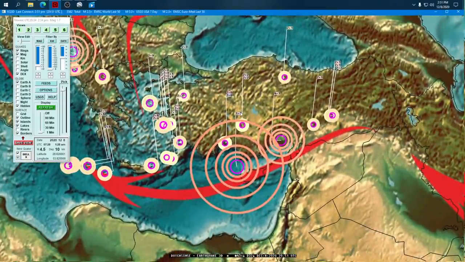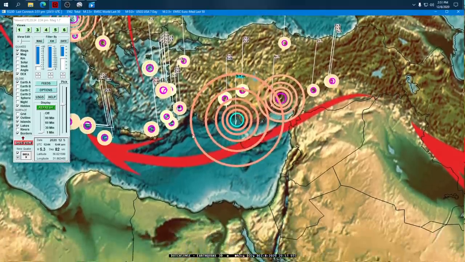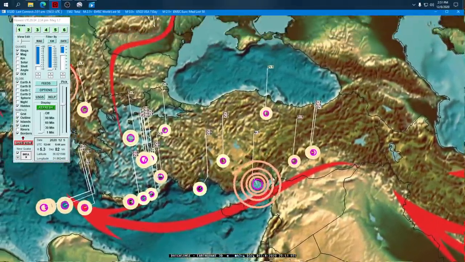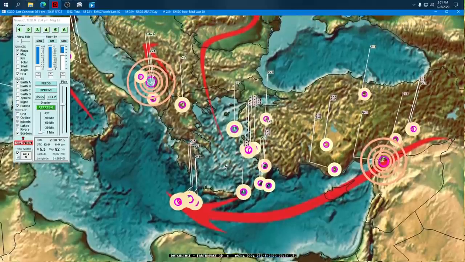A 5.3 earthquake in the past 2 days, past 48 hours. Back on the 5th, 3 days ago, right on the edge of our warned area, the 5.3 struck. Let's get that out of there. There we go. Here's everything since the 5.3.